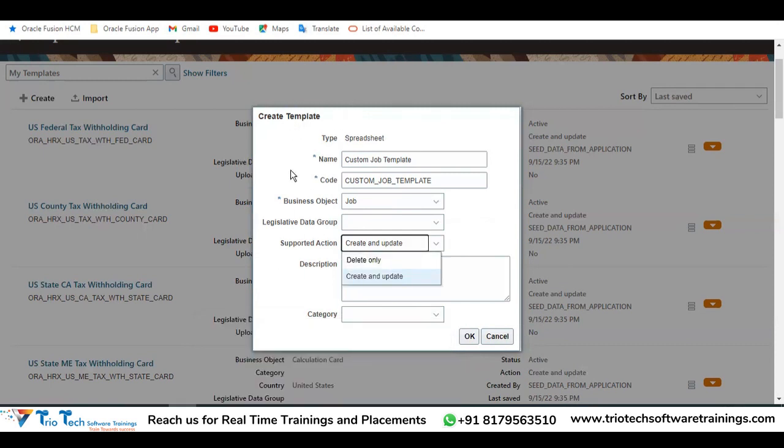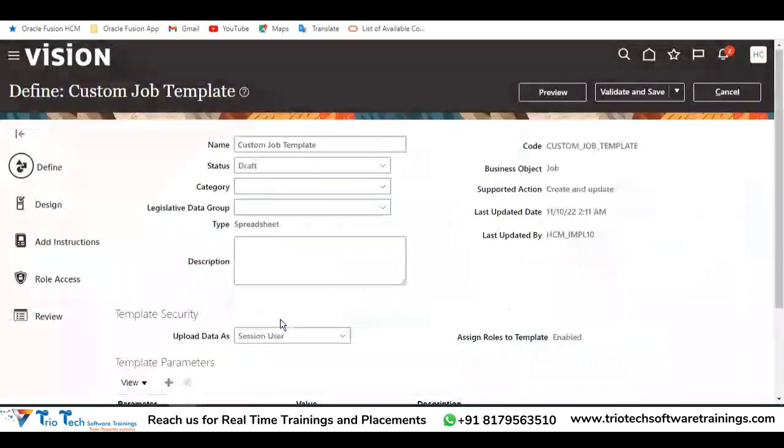Let's say I want to mass delete certain things in the system, team. Then while you are creating the template only, this template you are going to use for what purpose? For creating and updating, or only delete template you are defining? Choose the appropriate action, team. I'm giving for create and update. Description and category is not required, optional things, team. Just click on OK. You will land upon the template creation screen, team.